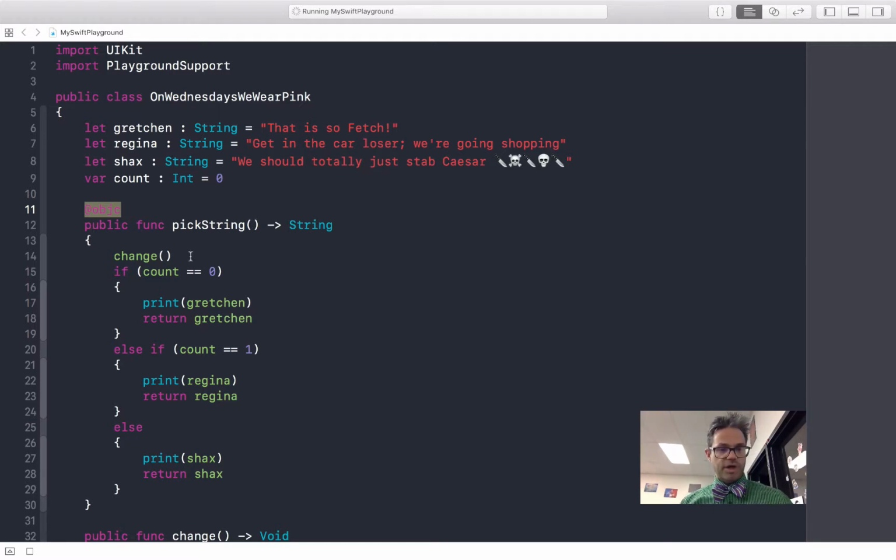It calls the change method first, and then based on the results of change, what my count variable is assigned, we're either going to print and return Gretchen, print and return Regina, or print and return Shax. It's just a quick little way to grab a string and return it as a value that we can use to do some other work with.